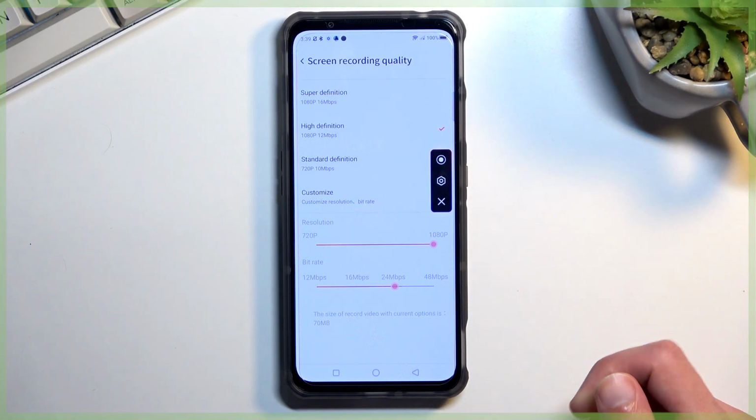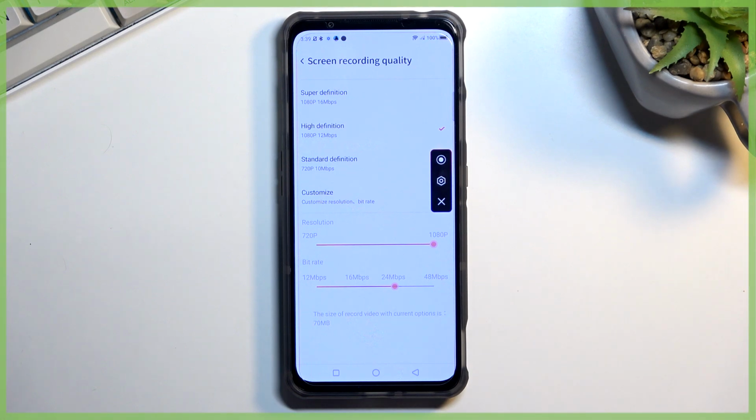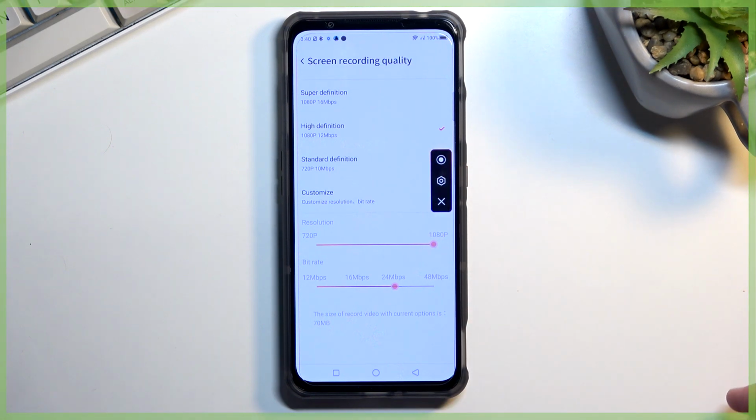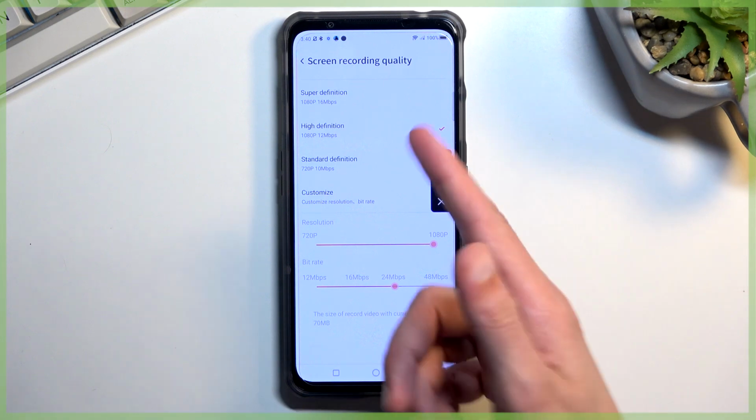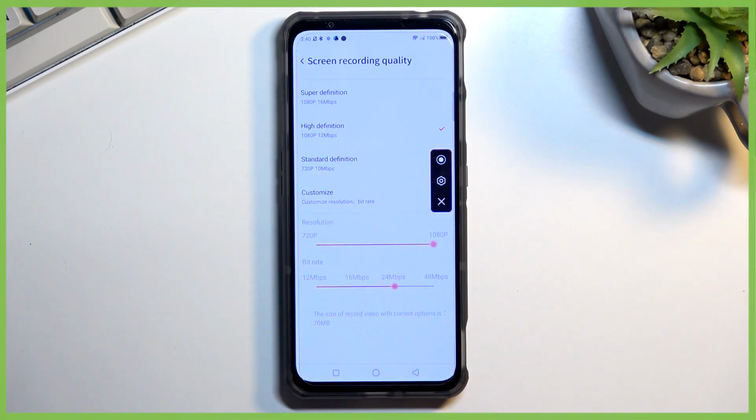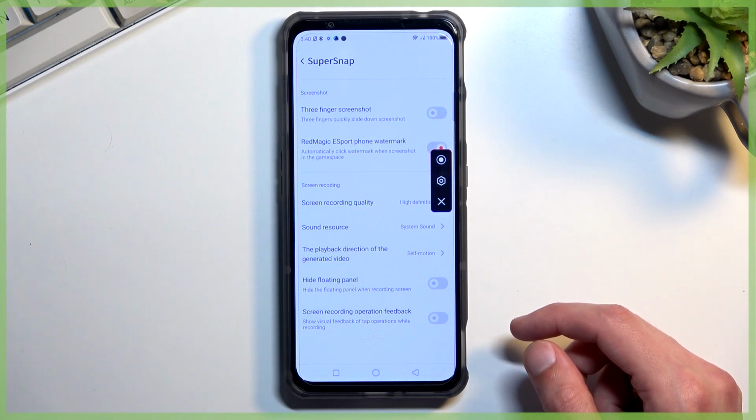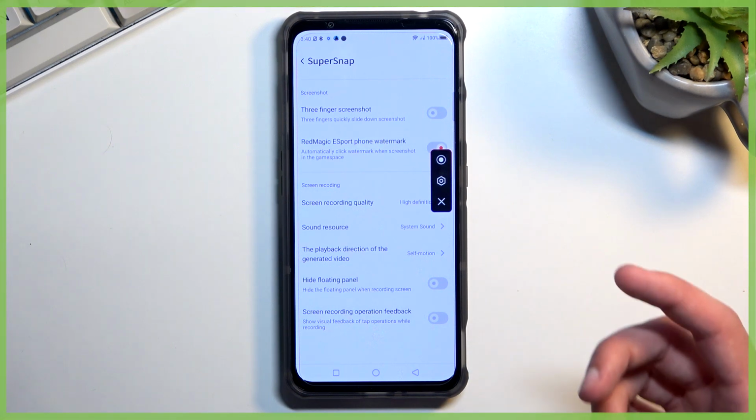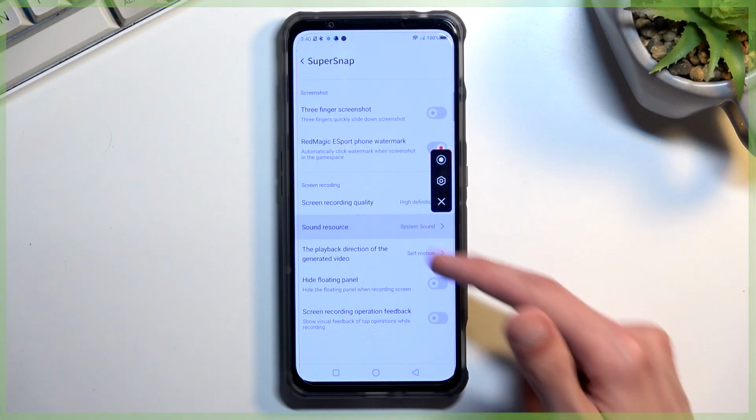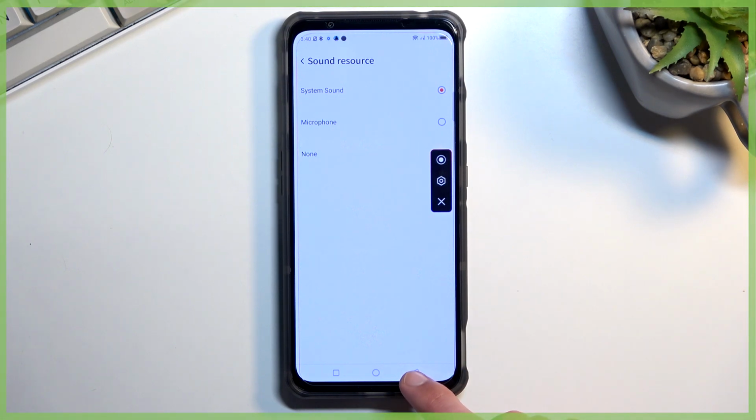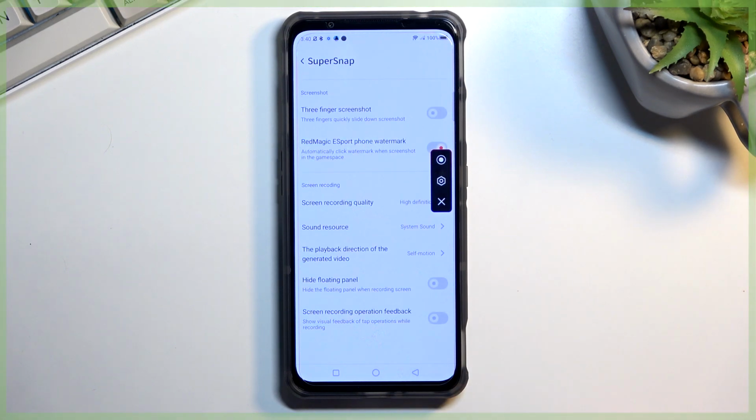You can also change it to super definition, though the benefit over these two is not that noticeable, but going from the standard to high will be actually noticeable. So I'd recommend at least going with the high one. And honestly, that's probably the only thing that I recommend changing, apart from maybe your personal preference for sound recording. So you have the system sound, microphone, or none. Choose whichever you want to utilize at the moment.